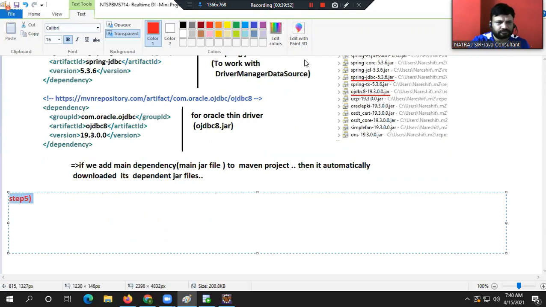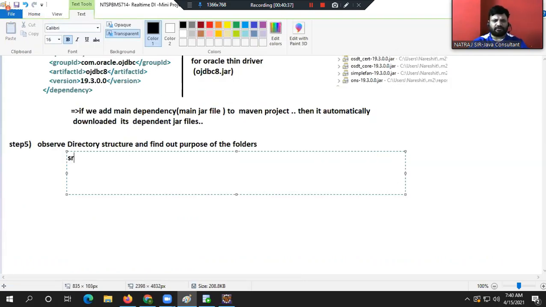Step number 5. Observe the directory structure and find out the purpose of the folders. src/main/java is to place the main source code and its packages.